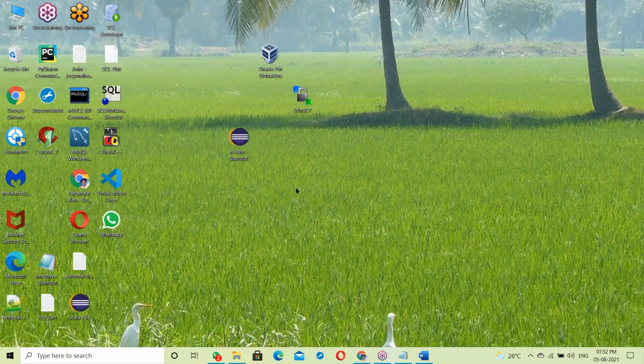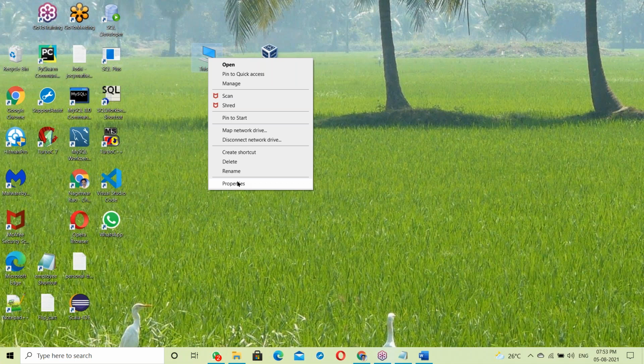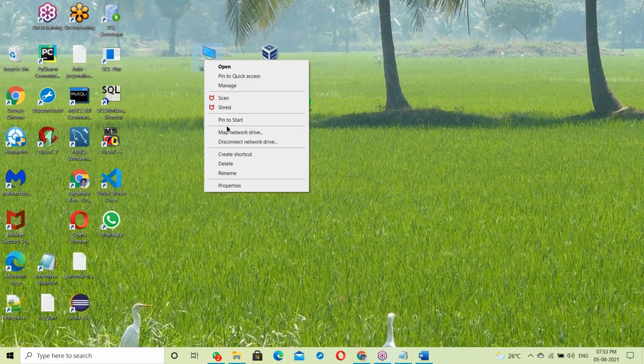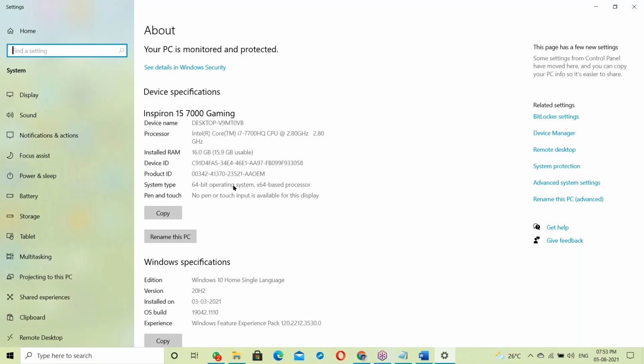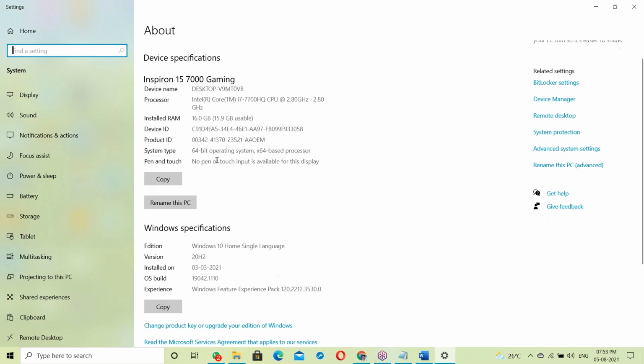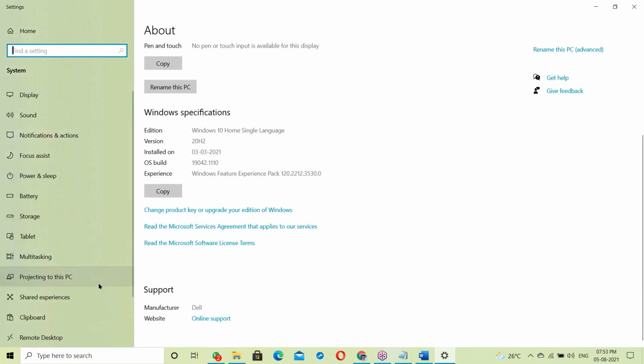See here, environment variables. Right click on This PC, then select properties. Actually, this is not the properties window. Something happened in my system this morning, which is why I'm not getting properties. I'll show how to get properties.